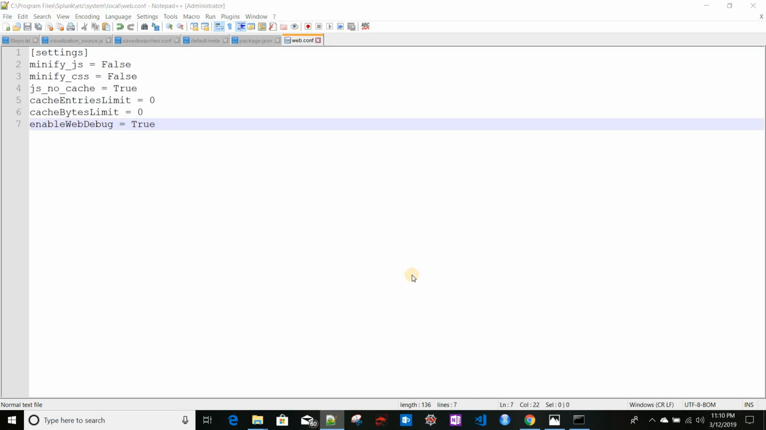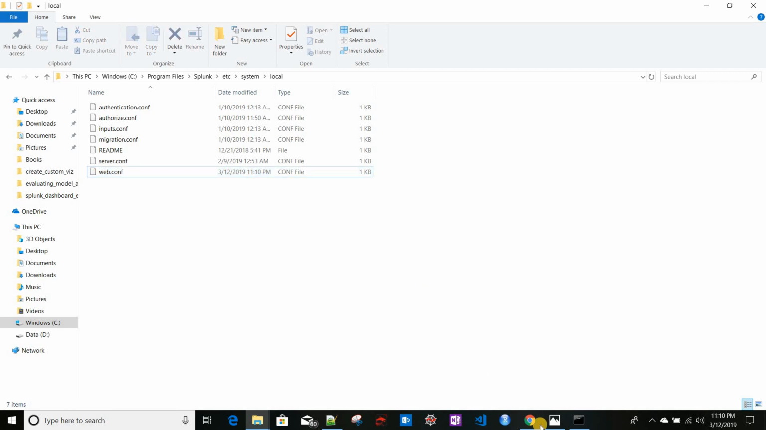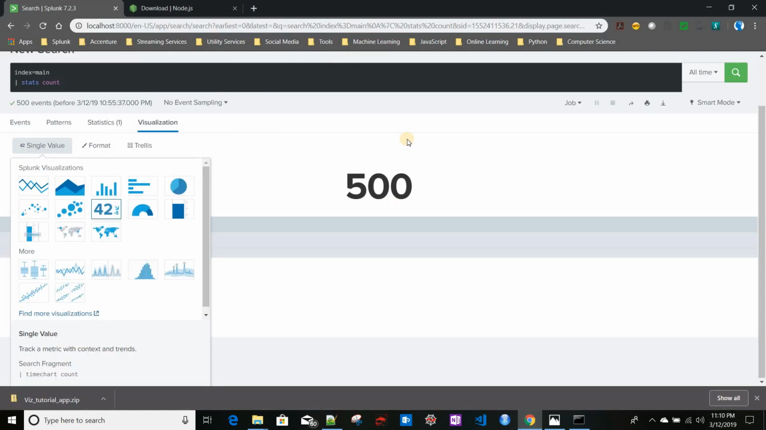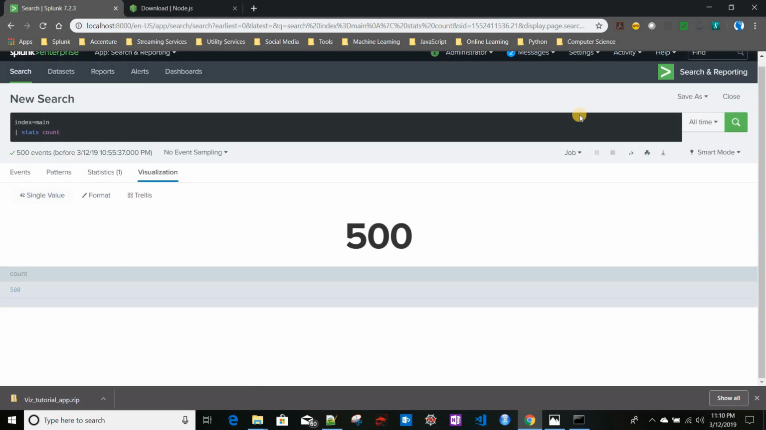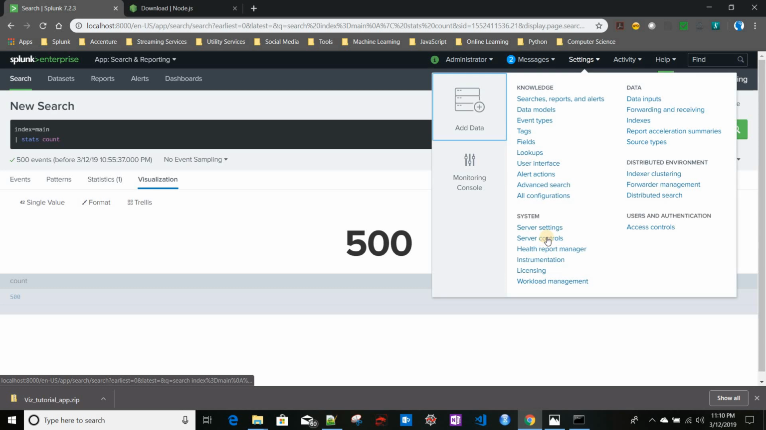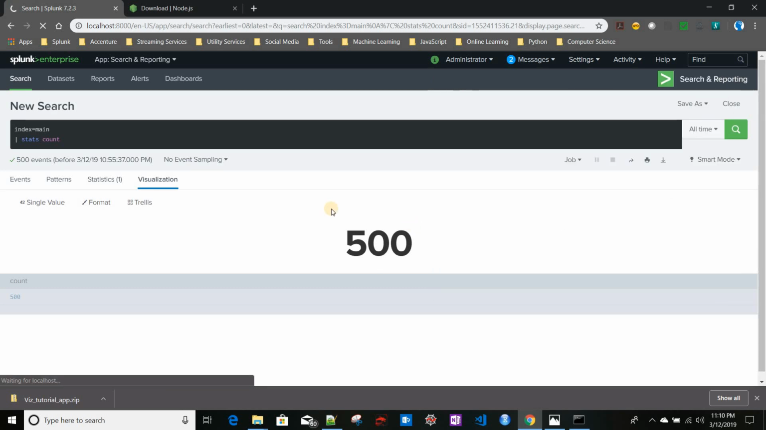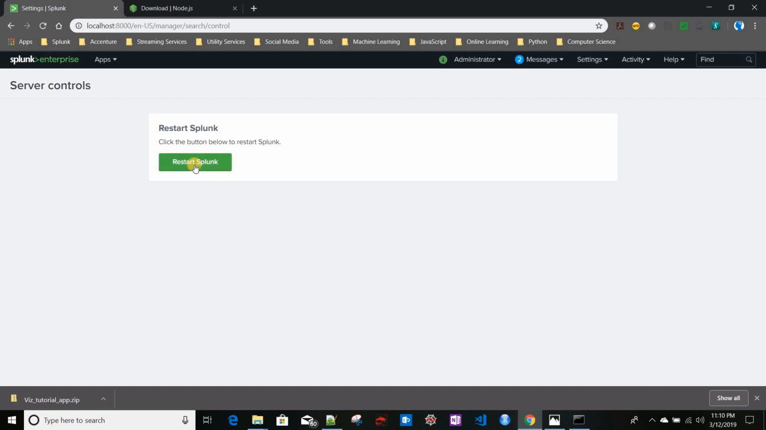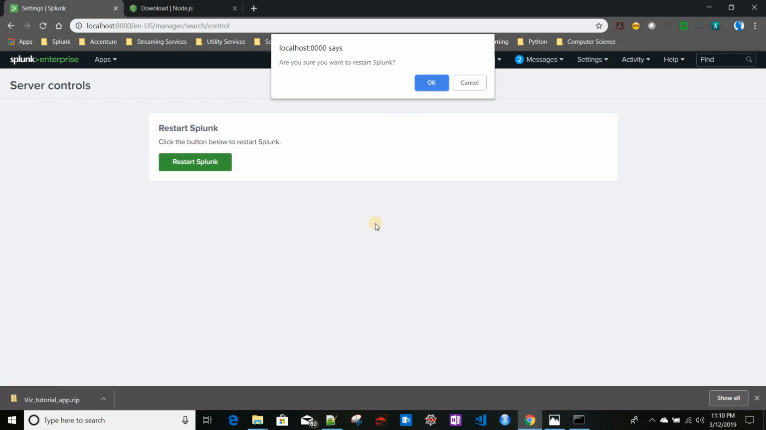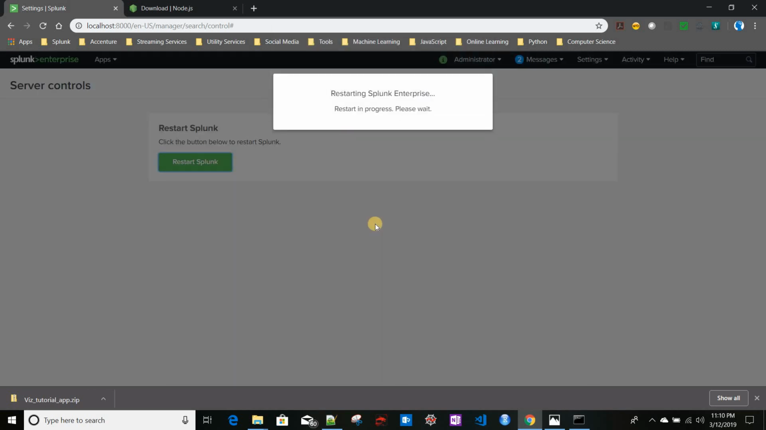Okay, so now I'll just restart Splunk once. Okay, after that the visualization should show up over here as a selectable visualization. Okay, so let us see. I'll go to settings, server control, restart Splunk. Okay, we'll come back after Splunk restart completes.